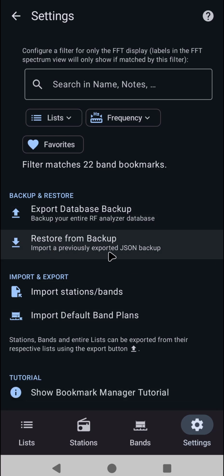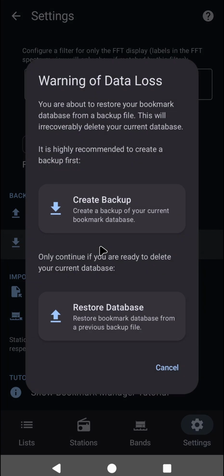And then this option can be used to restore from a backup. But be aware that if you restore from a backup, everything you have currently in your database is going to be overwritten and gone. So it's highly recommended to first create a backup whenever you want to restore a database.